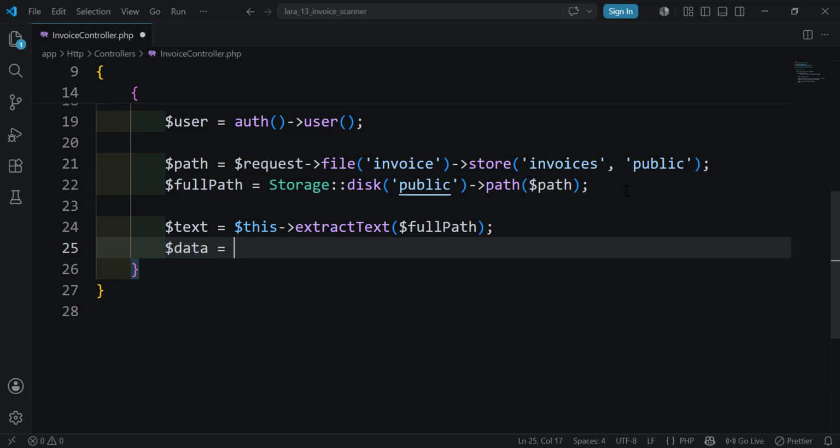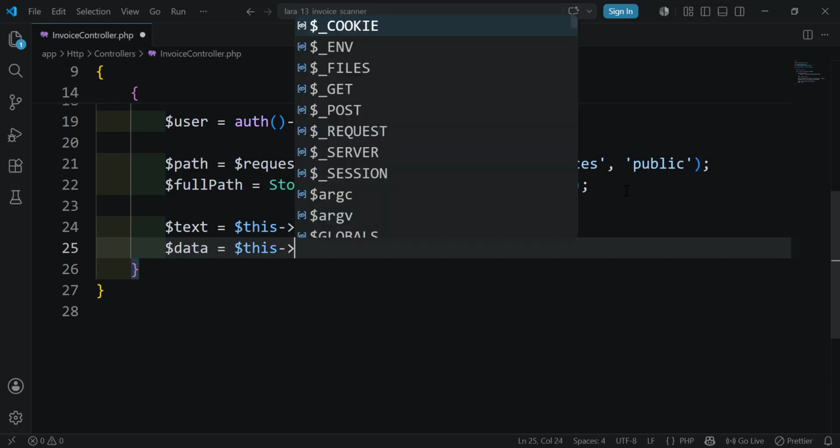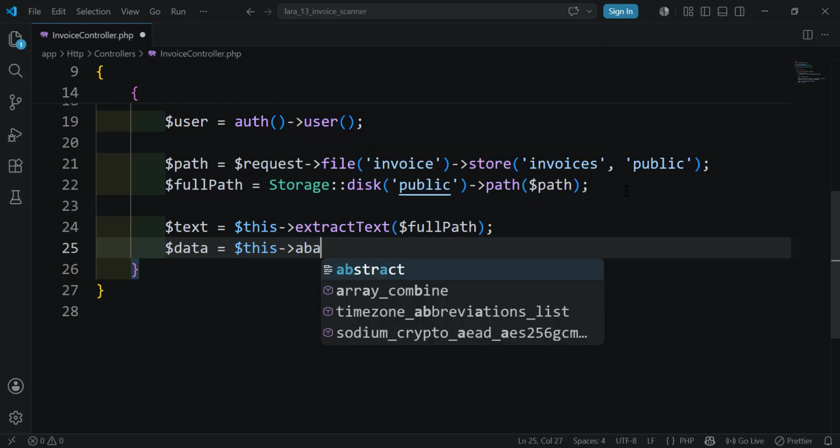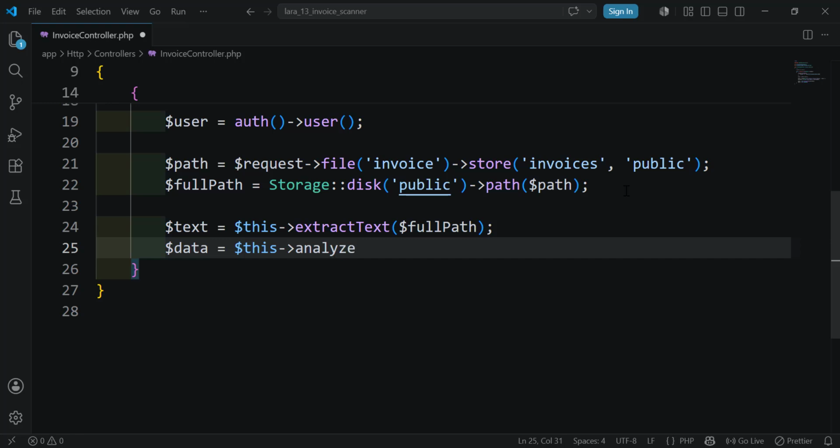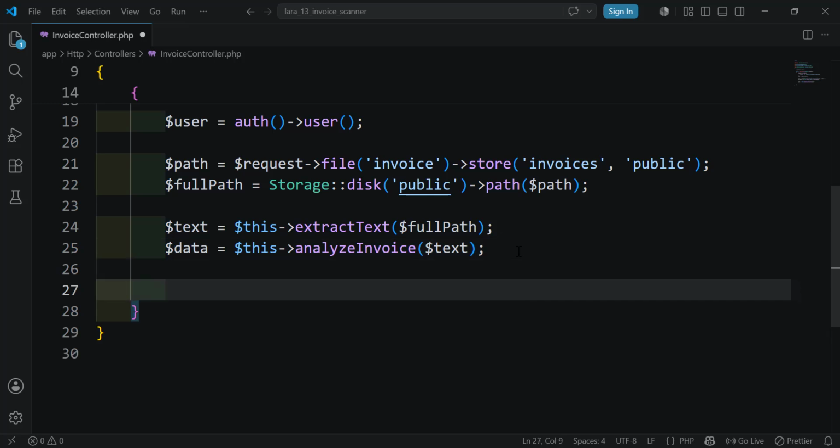So the data will be what we have inside our invoice, which are accompanied by the amount, the invoice number, and other fields that we need. So here we will add another function that will analyze the invoice, and this one takes the text, which is the one that we have received from our function, which is extract text.